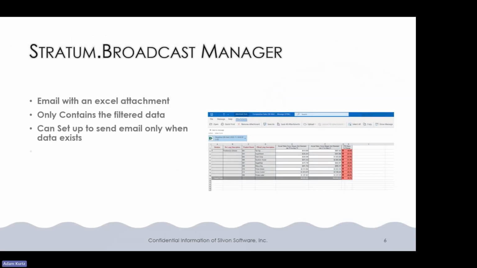So then when the users get their report, they'll get that within the email. The report will come as an Excel attachment, so it will only contain, like I said, the filtered data that they're allowed to see. And you can set up to send the email only when data exists.